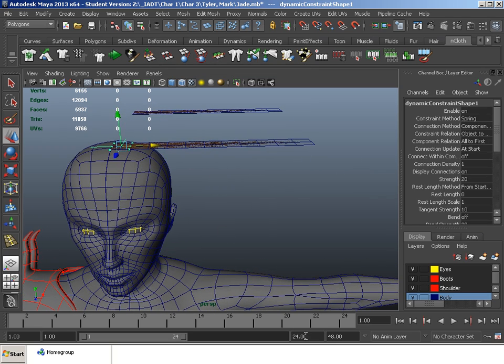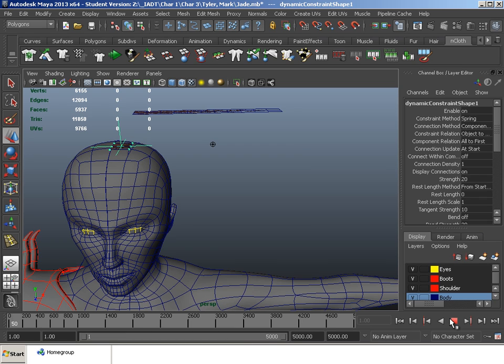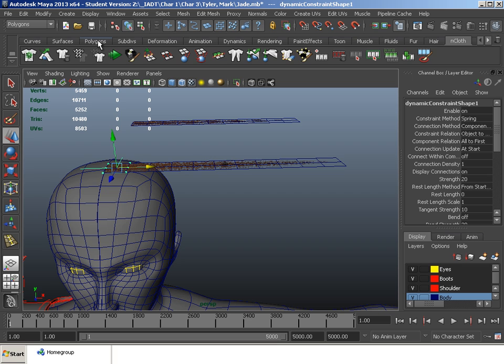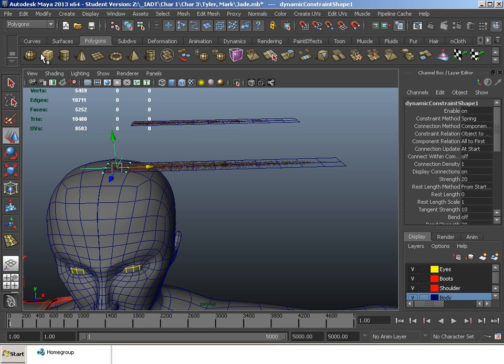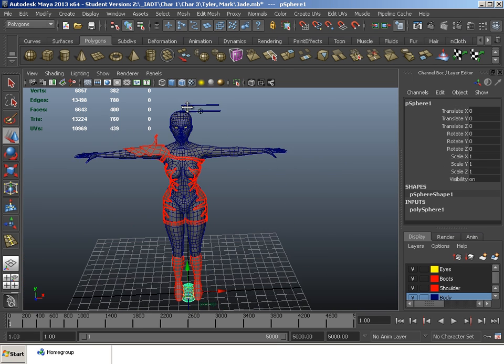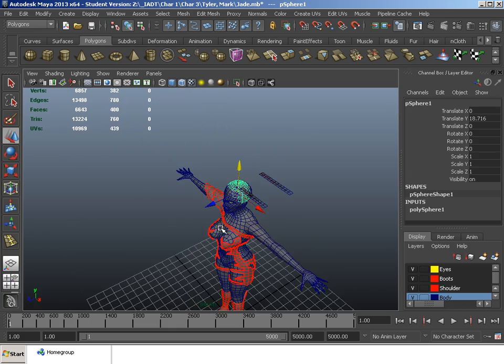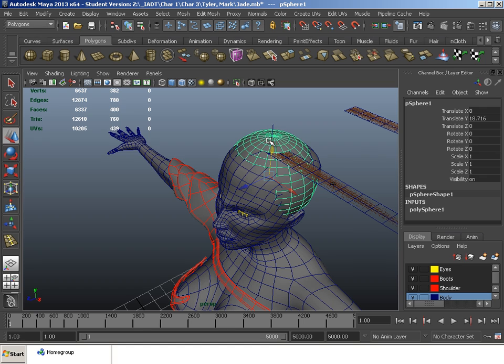Okay. Now if I add some frames, let's say I add 5,000 frames. Yes, I don't mess around with frames. Hit play, you'll see that it falls. But it falls through the head. So we need something. We're just going to make a sphere. I don't like using any of the head itself. I like using a different piece of geometry to do this that I can get rid of later.